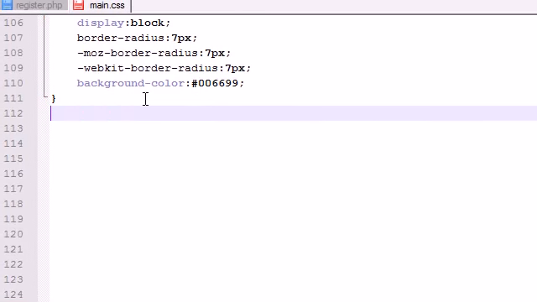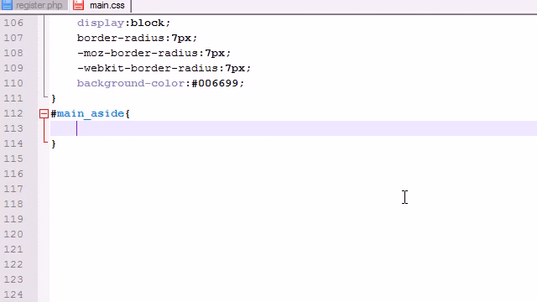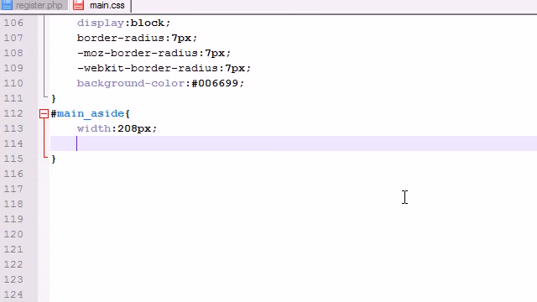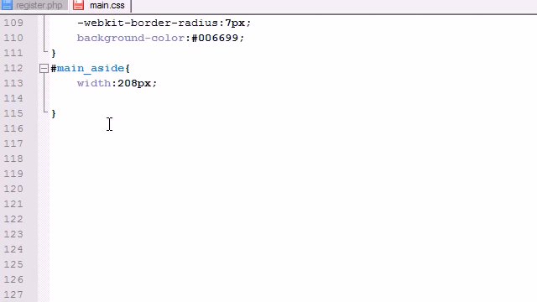Now let's go ahead and work on that side section first, and I'm going to name this main aside because the HTML5 element is named an aside. Now let me take care of the width first. The width of this is going to be 208 pixels. The width is critical because we have to take note of all these values, because between the side section and the main section we cannot exceed the complete width of our wrapper, which is 1000 pixels. If we do, everything is going to look really messed up. So our width is 208 pixels.